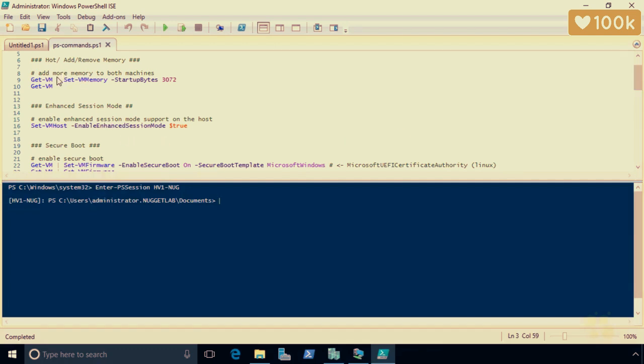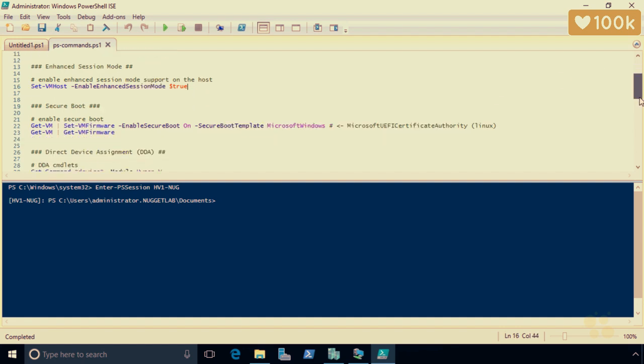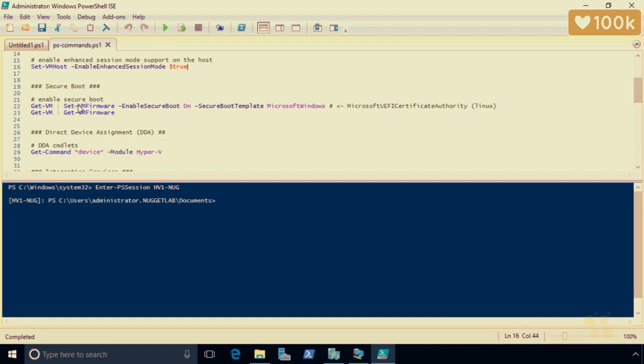So here's how you can modify memory on the fly here. You can use the Set-VMMemory command. Here's how you can turn enhanced session mode on at the host level. Here's how you can configure secure boot for your VMs. Set-VMFirmware is the cmdlet there, EnableSecureBoot as the parameter. Turn that on or off and specify your template.